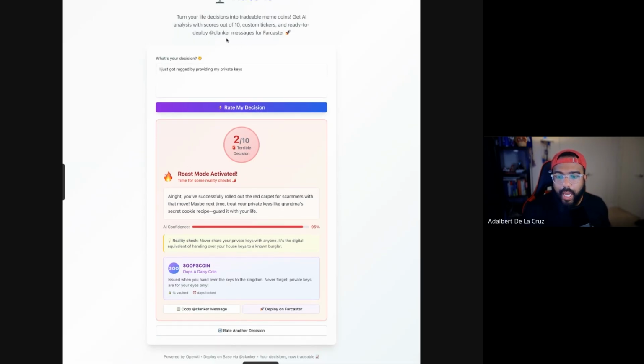But I also added Clanker. Now, Clanker is not an API, but you can copy the message on Clanker and it will deploy it for you. Or you could just click deploy on Farcaster and then it will take you to Farcaster. I would have to log in with my phone. I think we could do that pretty quickly here. Just give me 1 second.